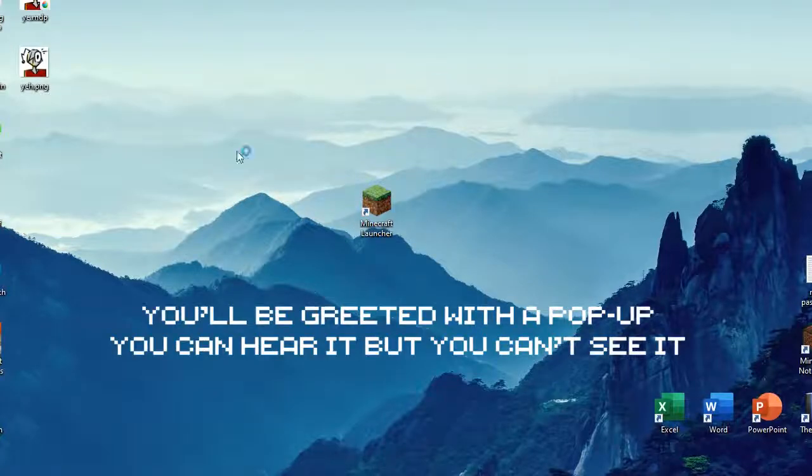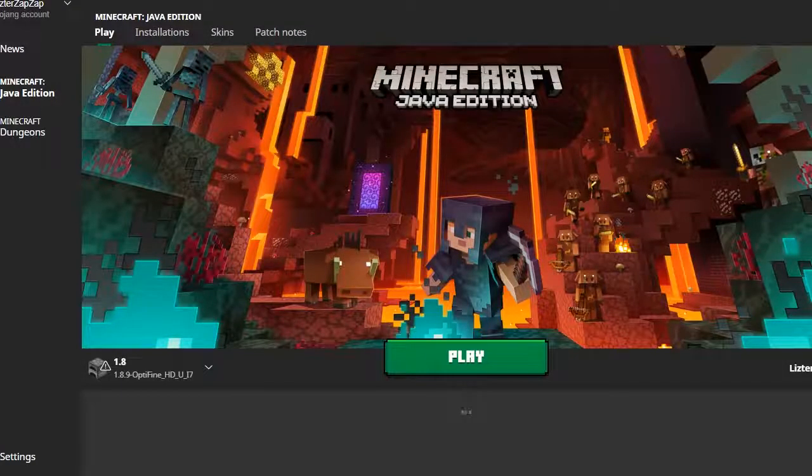Launcher. It will show the pop up. You'll have to do that every time you open the launcher. It's kind of a bit of a downside if you have to do that.